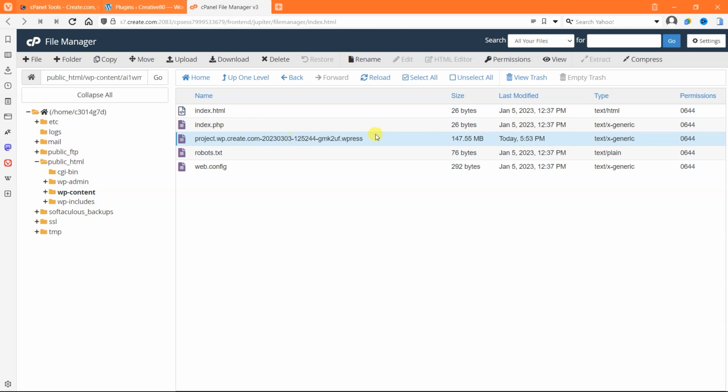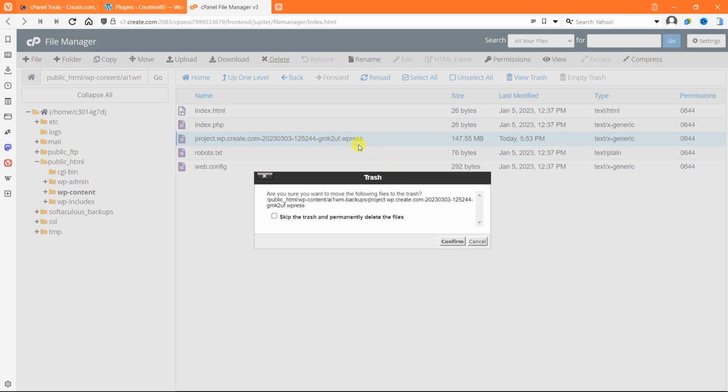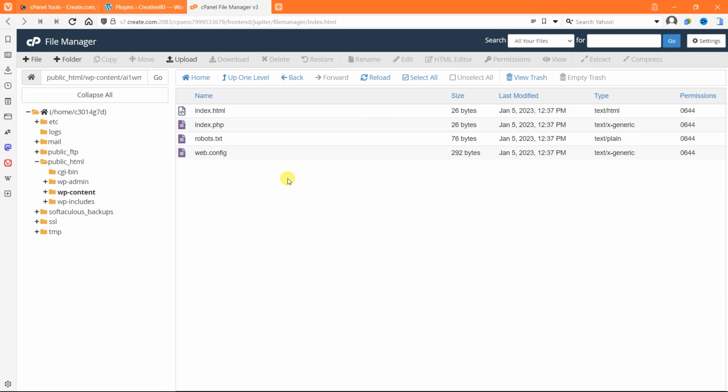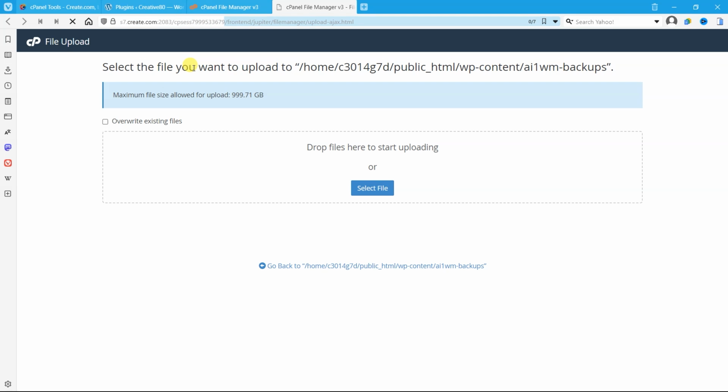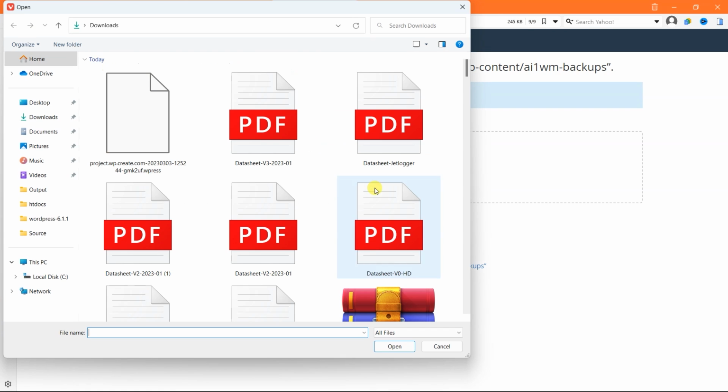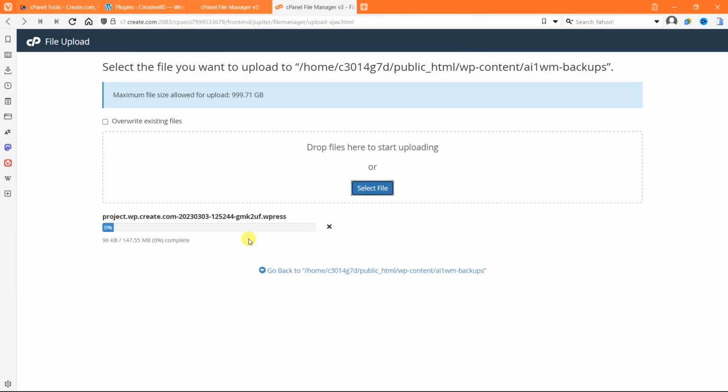Let's delete it. And here is delete, confirm. So our old backup is deleted. Let's upload a new one. Click on upload and select file. Here is our WordPress file. Click on open and our uploading has started.